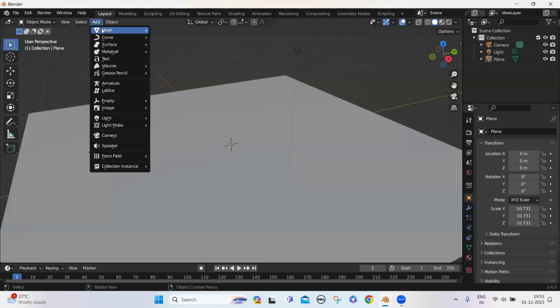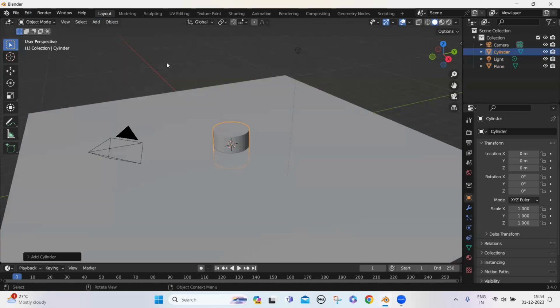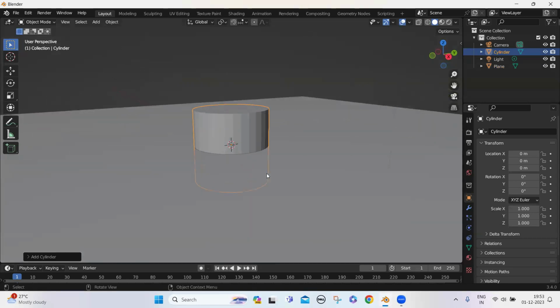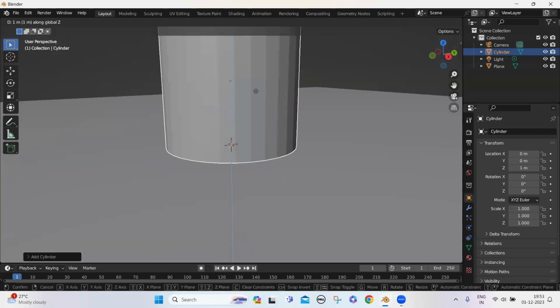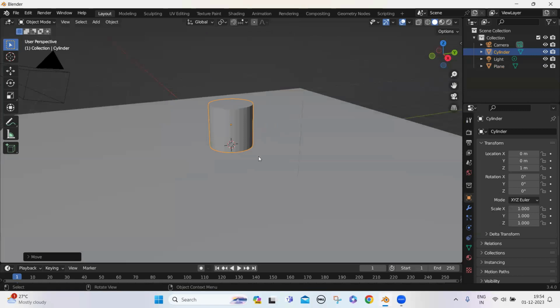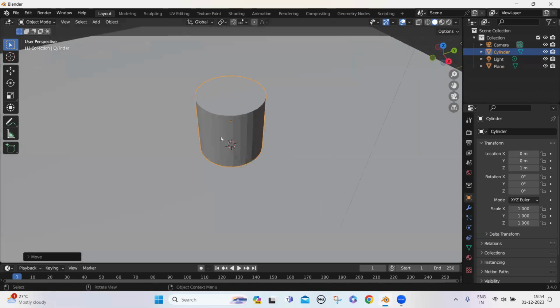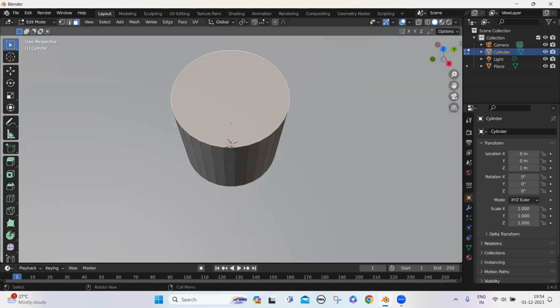Now let's add a cylinder to make the glass. And let's move it upwards so it's not halfway under the ground. Now let's go to edit mode. Select face mode and select the top face and make it a little bit bigger, not too much, this much.